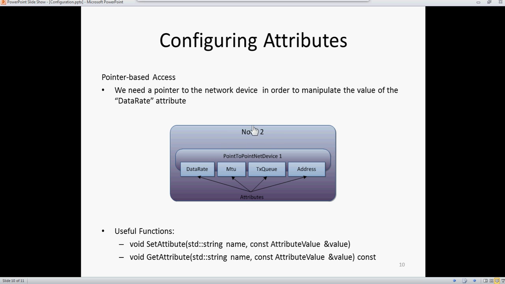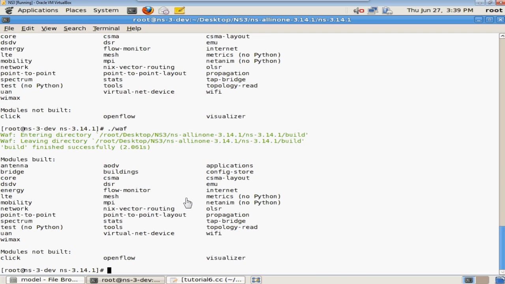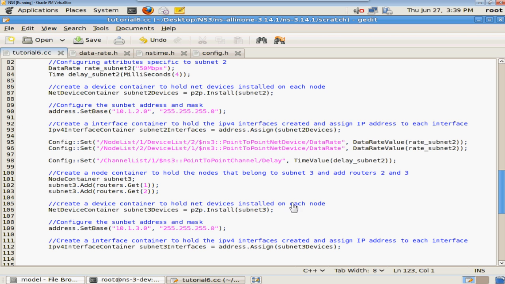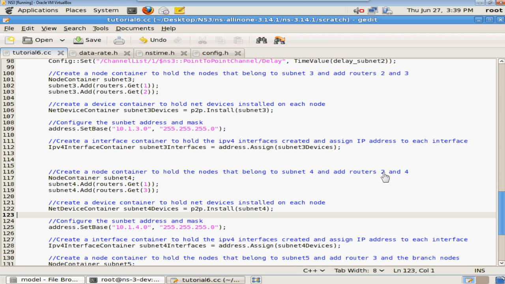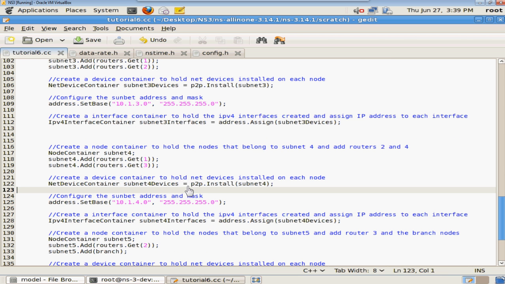So if you look at this diagram I have here, we can see that if we want to manipulate the data rate attribute, we are going to have to get access to the node, and then on the node we're going to have to get the particular point-to-point device, and then we're going to have to actually configure the particular attribute using the set attribute function. Going back to our configuration file, we could actually now begin to configure those attributes on subnet number 4. So let's look and see where subnet number 4 is. Subnet number 2, this is subnet number 4, so this is what we want.